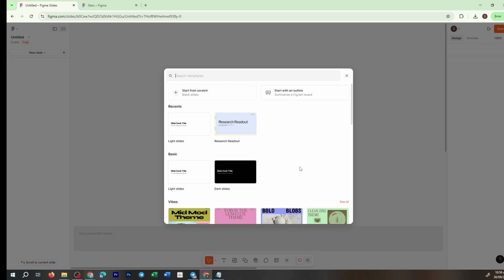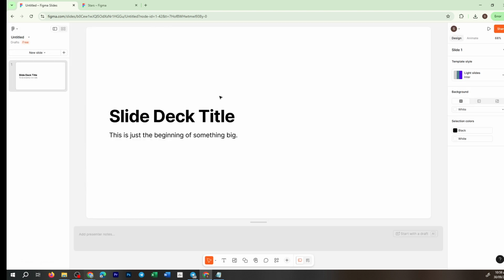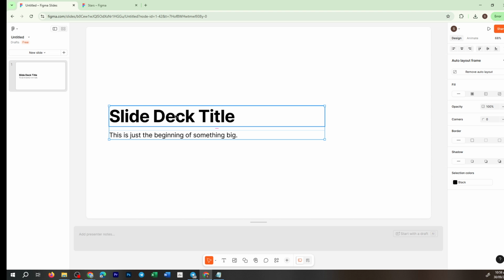At this point, you find yourself with two options. Start with a predefined outline provided by Figma or opt to start from scratch. For this tutorial, we're going all in and starting from scratch. As soon as you make this choice, you'll be introduced to your very first slide.